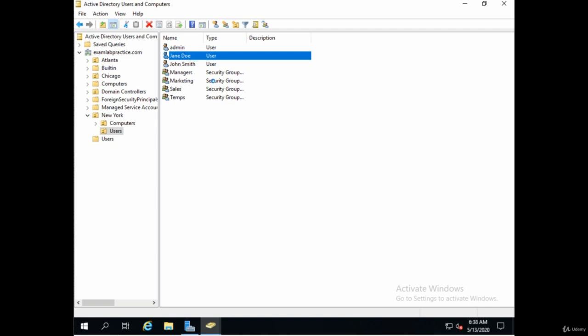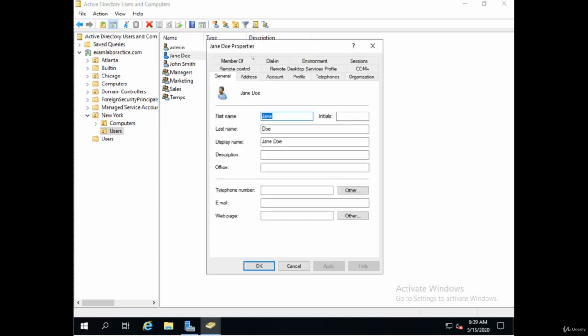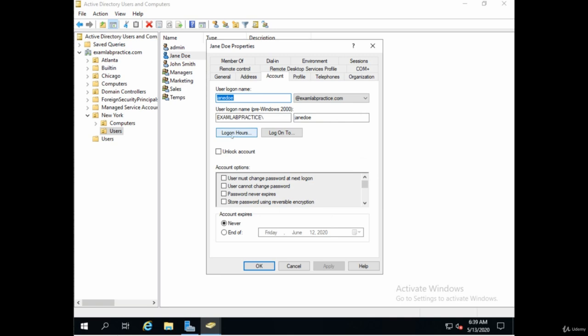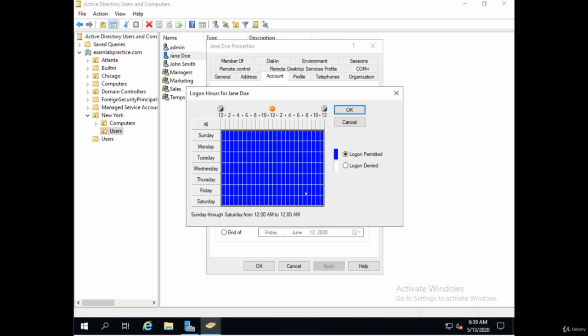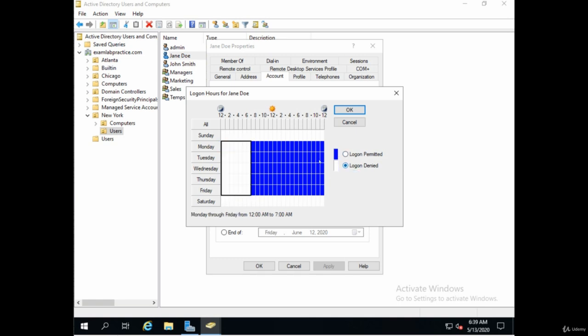Some of the other things I could do under Jane Doe's properties is control the time of day that Jane Doe can log on. I can control the computers she can log on to. If I click on this account tab, I can do that right here. Log on hours: if it's blue, she's allowed to log in. If it's white, she's not. If I blocked out Sunday, for example, she can't log in on Sunday. If I blocked out Saturday, she can't log in on Saturday. I could set the hours for when she can log in and how late she could be logged in. So I can control all that with this.